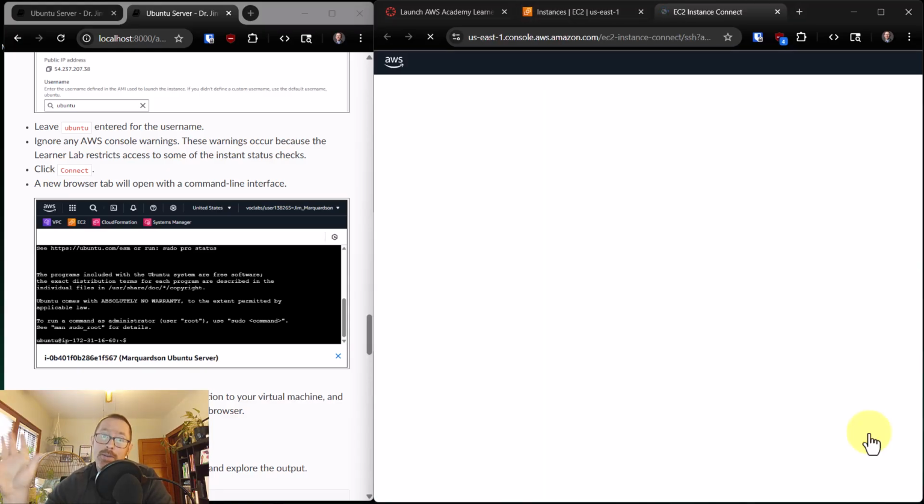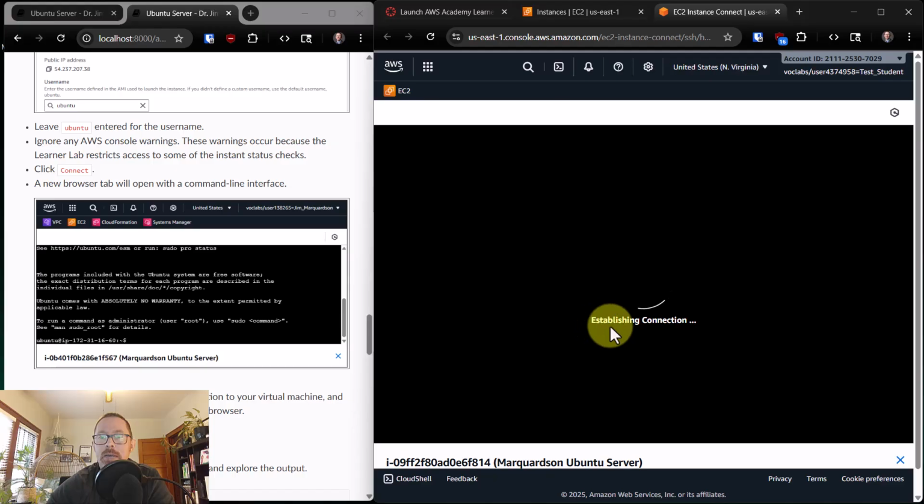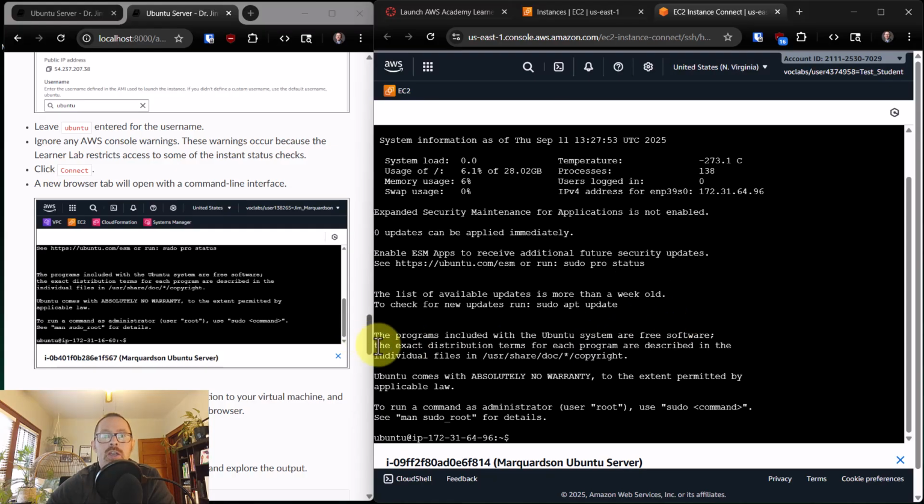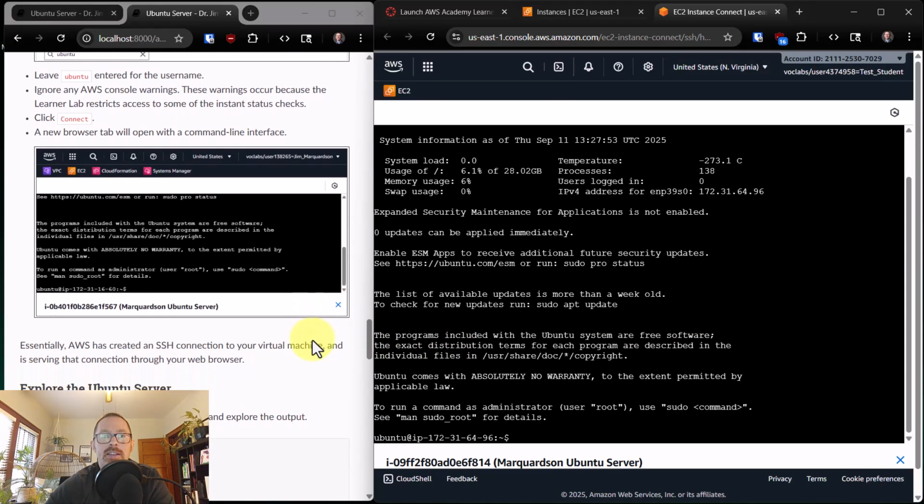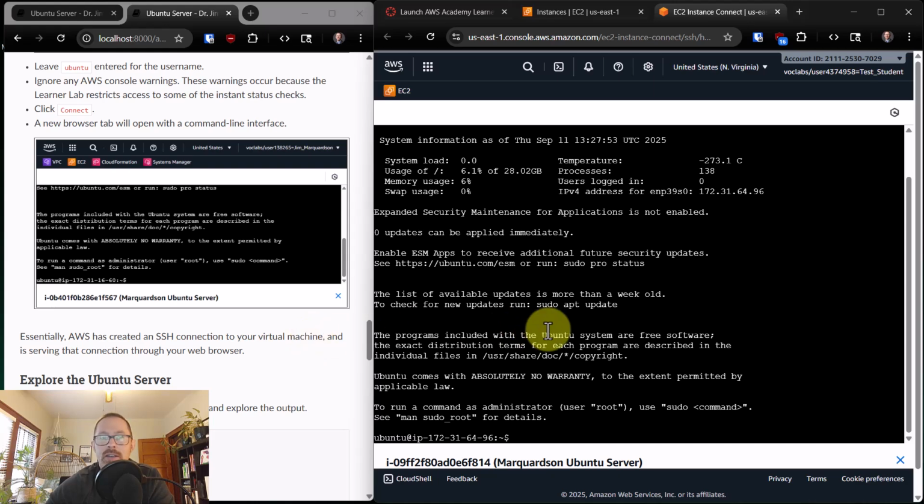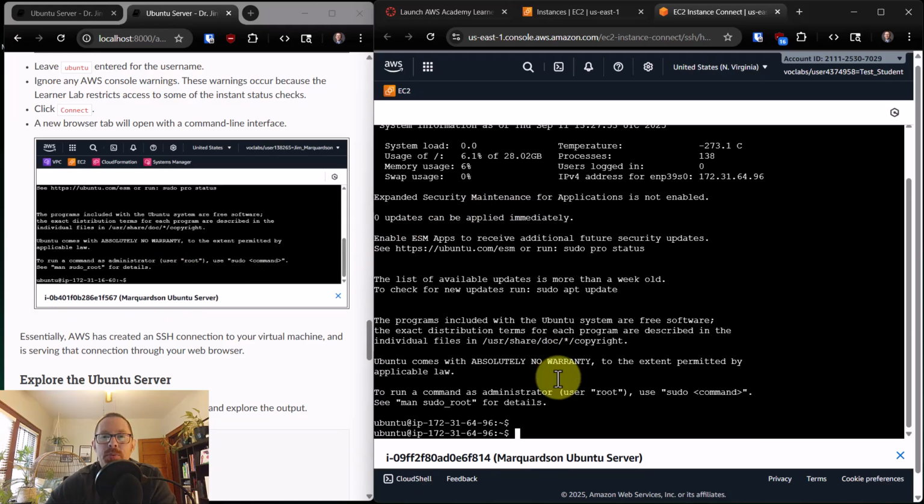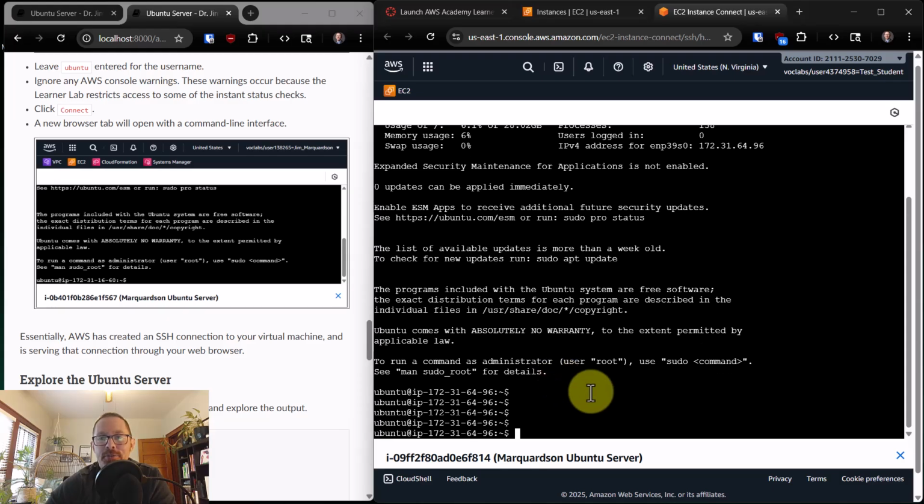It's going to open up a new tab. And in this new tab, you see it's establishing a connection. We will get this command line interface to our Ubuntu server. There's some information here which you don't have to read, but it's just telling you some basic information about your server. Down here at the bottom, we will have this command line interface prompt. This is where we can type commands that will run on this Linux computer. This is a command line interface.